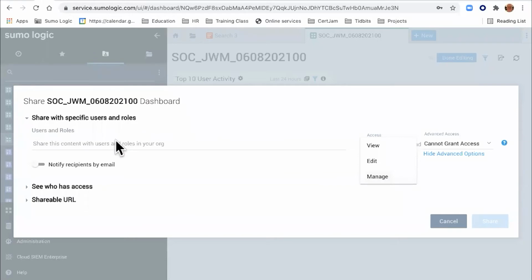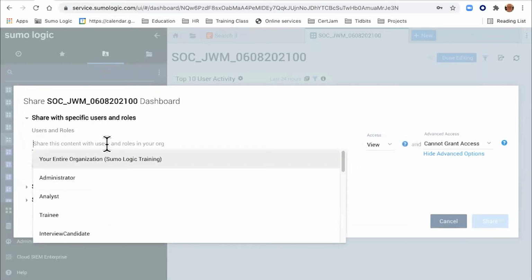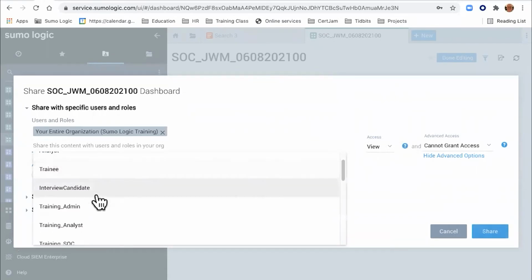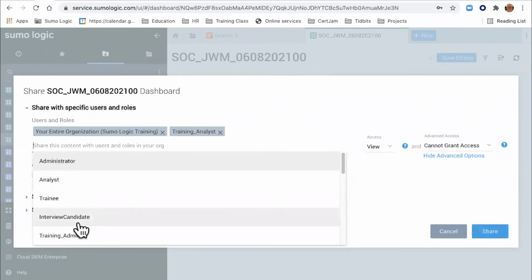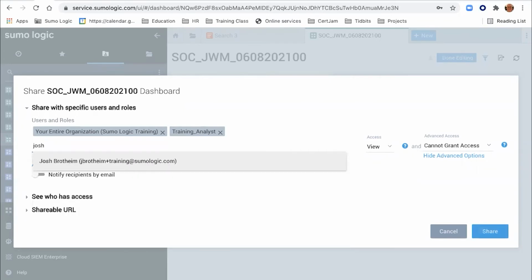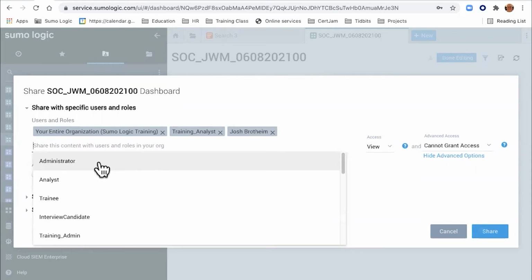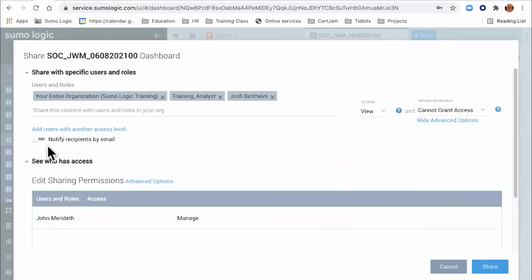So just to give you an example here, I'm going to take this, and you don't have to do anything, just watch. I'm going to share this with my entire organization. I am also going to give it to the training analyst, which is a role all your accounts have. And then I'm also going to add my boss in here, Josh Brothheim. So I'm going to add these 3 distinct different types of users. By default, I'm going to set it all to view. I can, if I want to, notify them via email, but I'm not into mail storms, so I'm going to leave that off. But I'm going to click share.